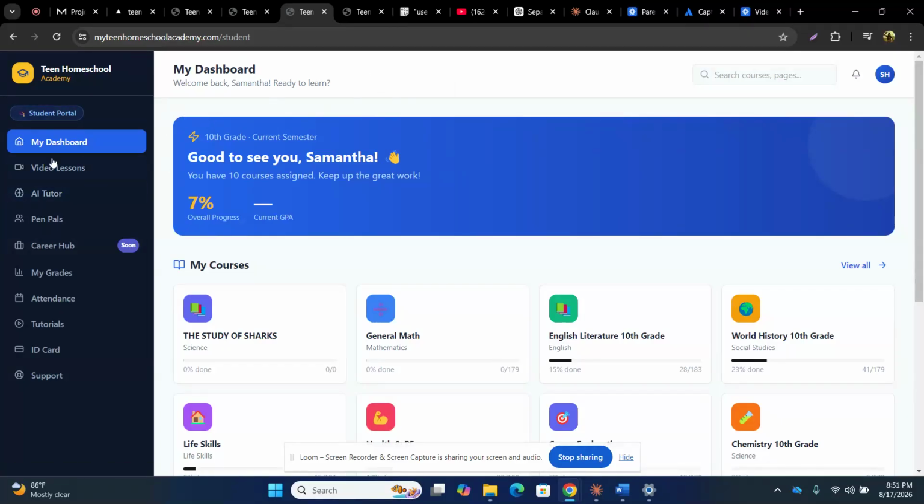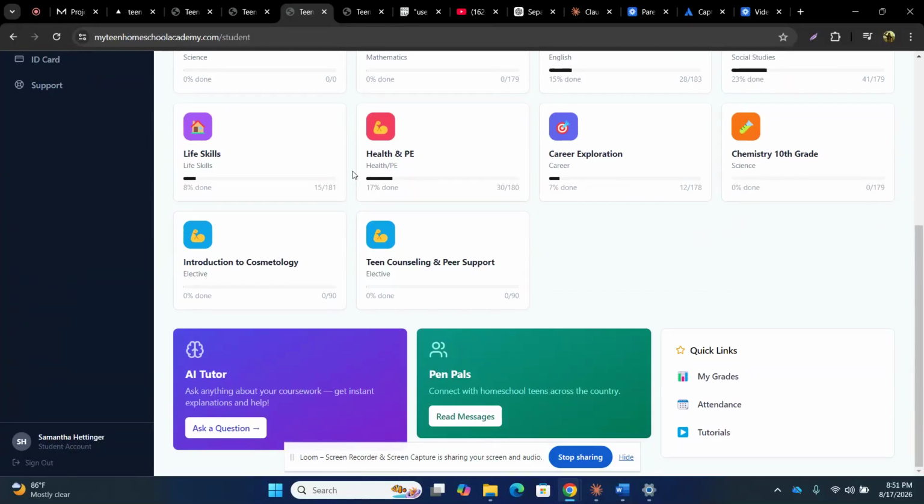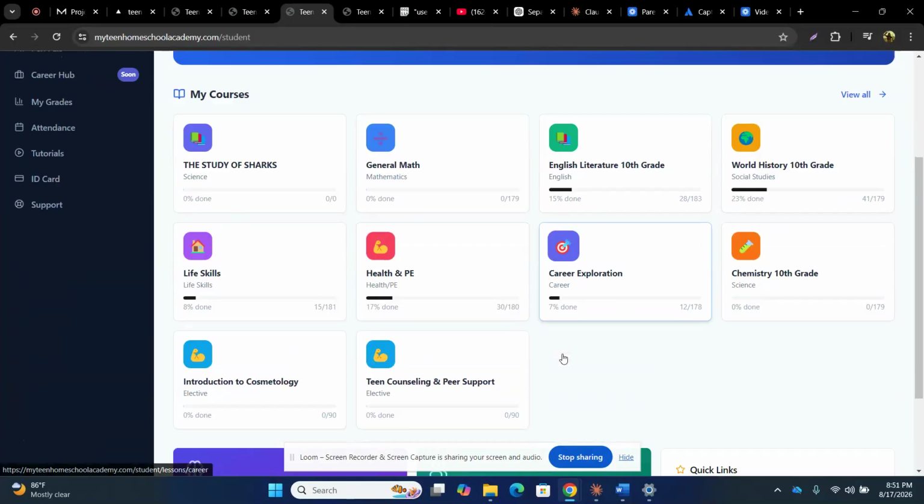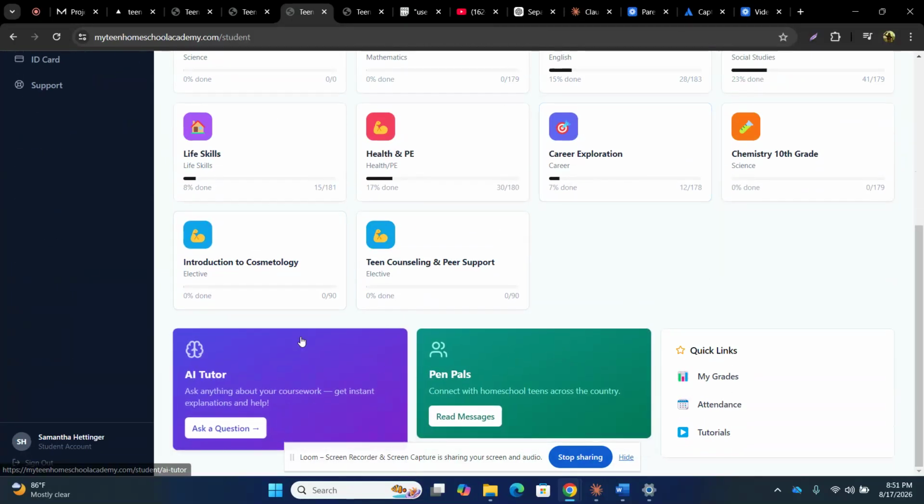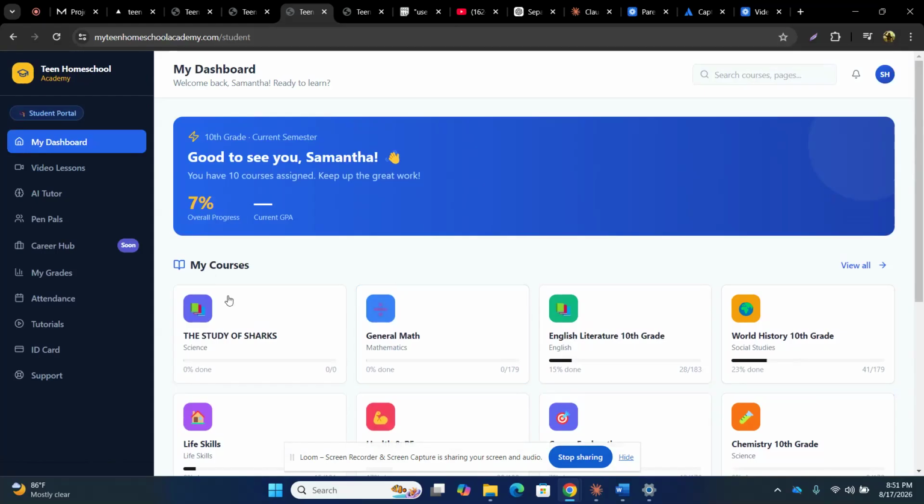So the overview is you've got your dashboard. You can see what courses your student has been assigned. You've got the AI tutor for them. You've got PenPals and then QuickLinks here on the right-hand side. This is just their overview.